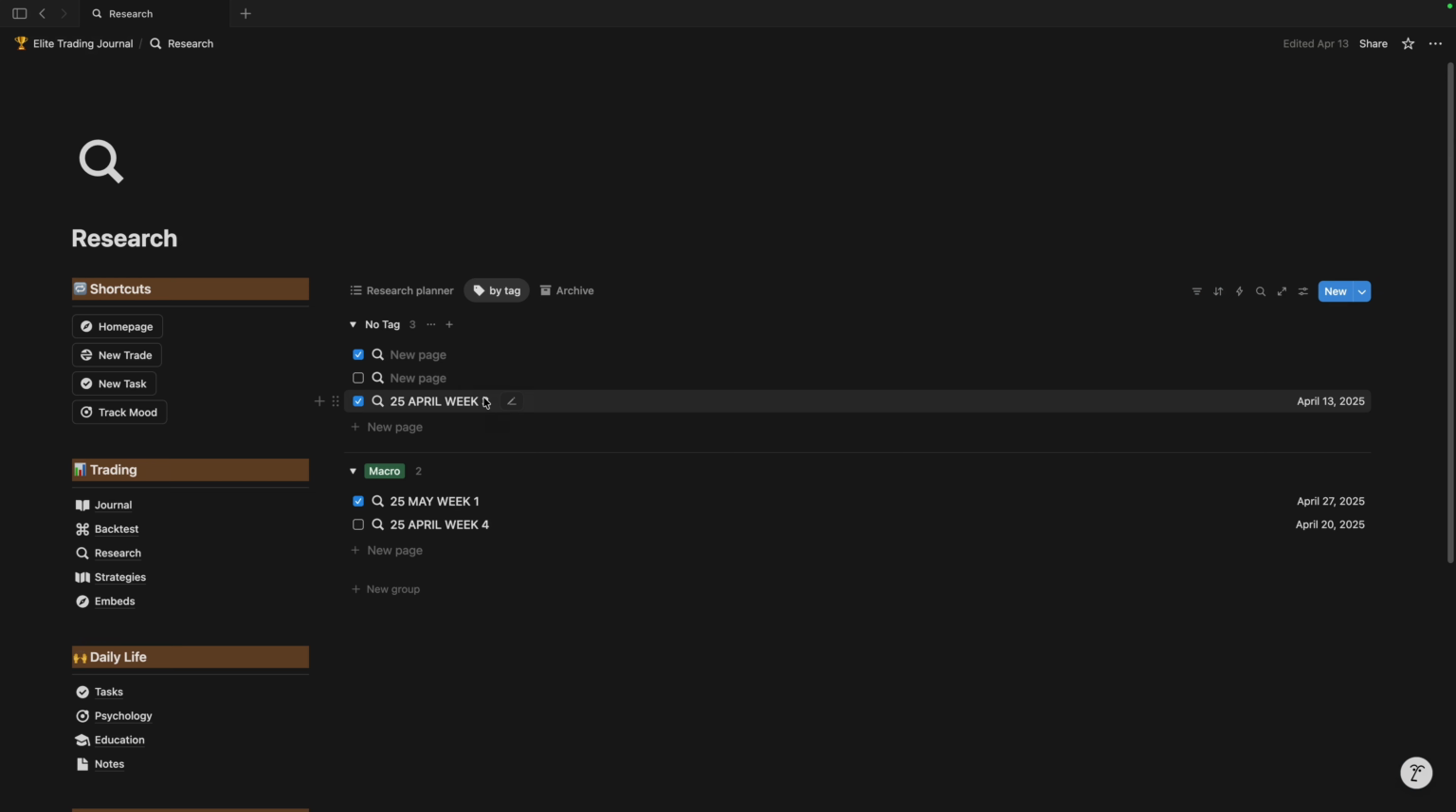And again, you can filter it by tag, but you could make more advanced tags if there was something you wanted to drill down on, whether it be specifically support and resistance, specifically central banks, specifically inflation, whatever it may be. So I think that's really cool.